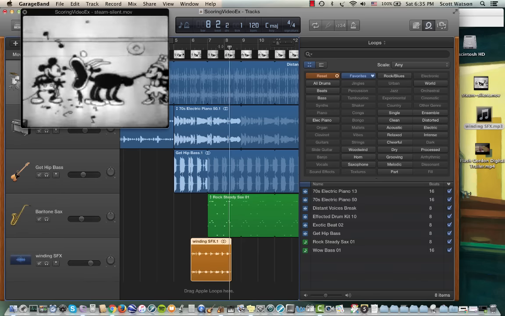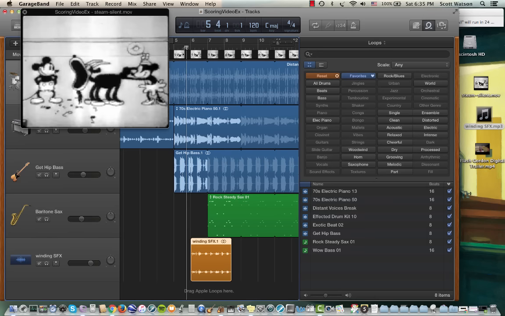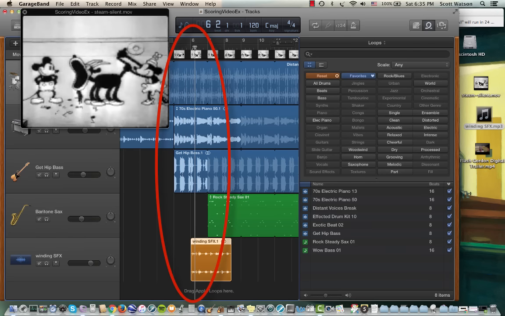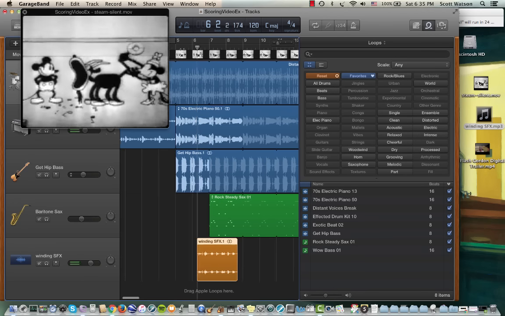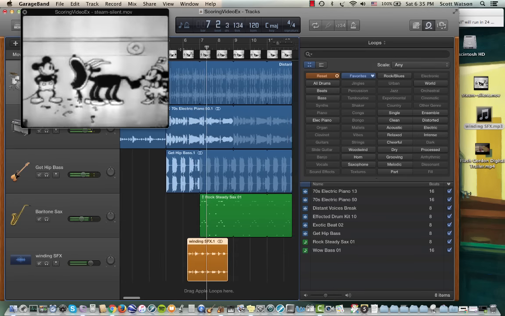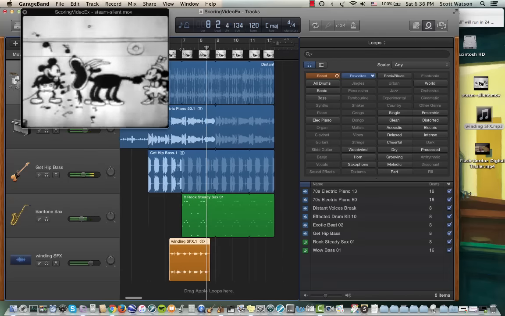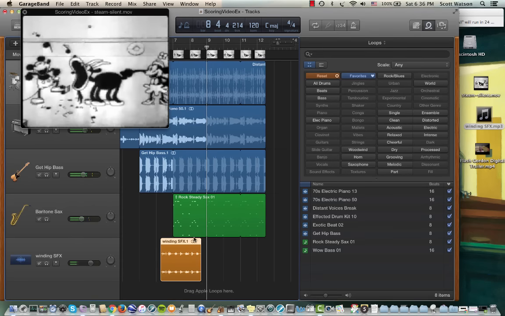And here's where I'm going to use my playhead and just find out when they start cranking, right about there. And so I'll line up my cranking loop so that the cranking starts right around the same time. And actually there's a few more cranks than I have on the loop, so I'll just loop it out a little more. And I'm going to turn up the sound here.